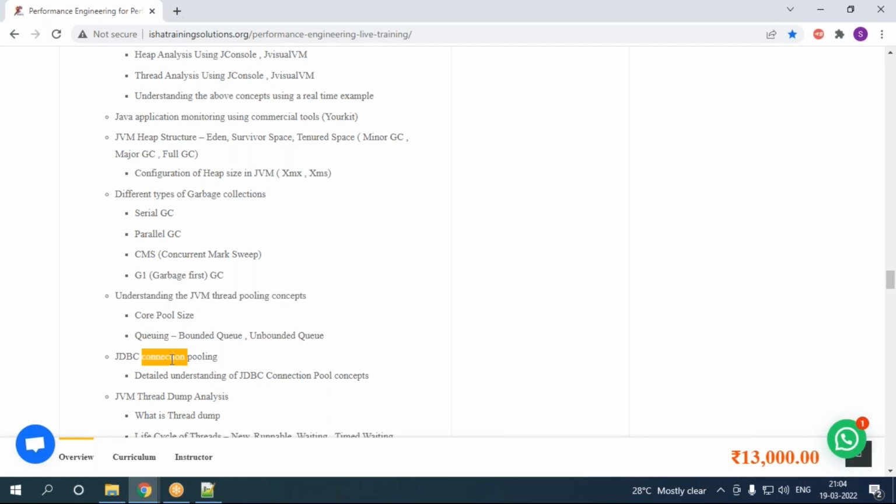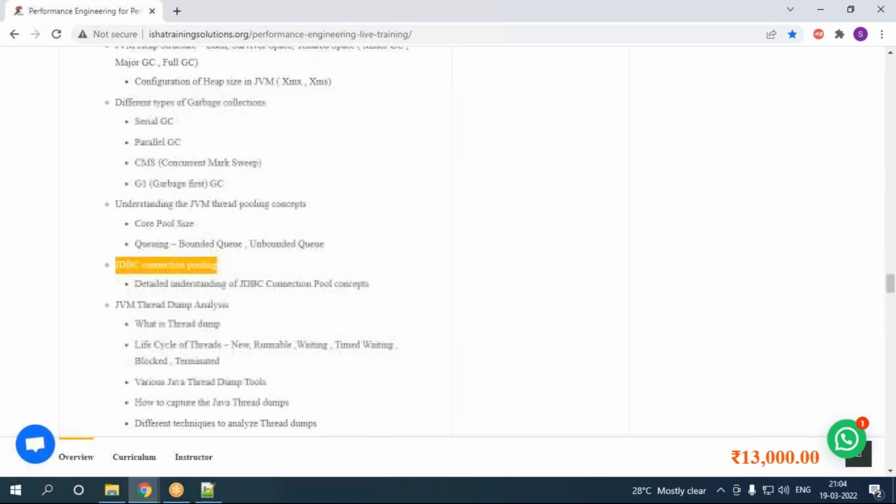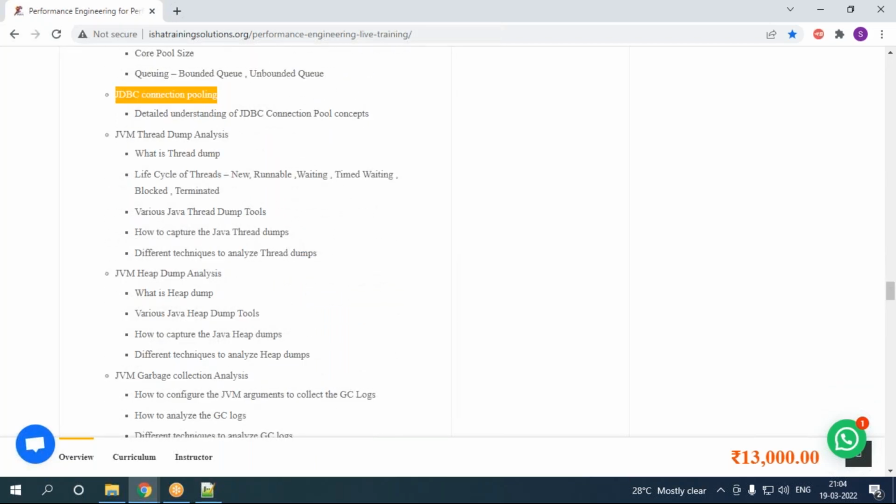And then JDBC connection pooling concepts. I mean, on the database side, how the connection pools are actually used. That also we are going to discuss. And then guys, there are three important things: thread dump, heap dump, garbage collection. Those three important topics we are going to see with examples and detailed explanation. Look here. We are going to learn JVM thread dump. In that thread dump, what we are going to do? What is a thread dump?